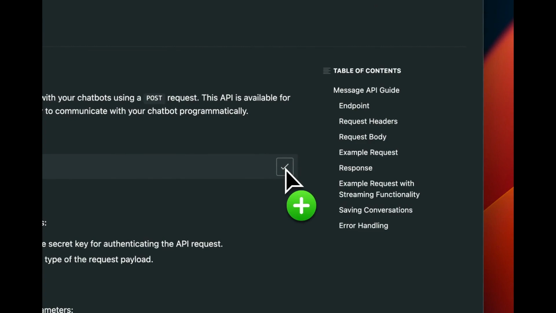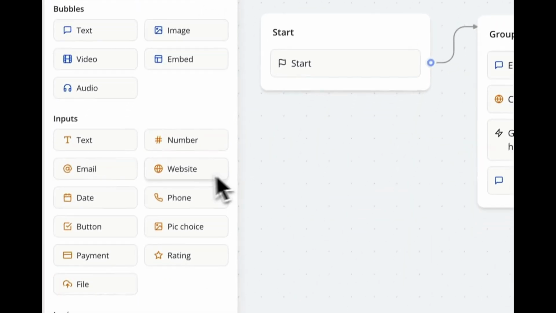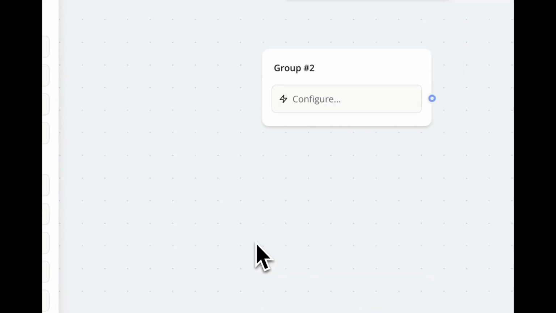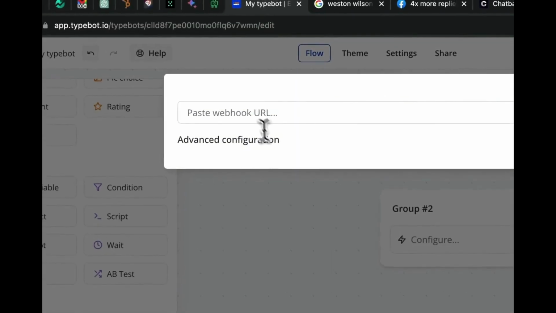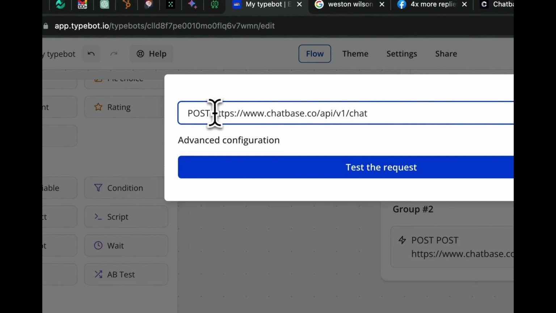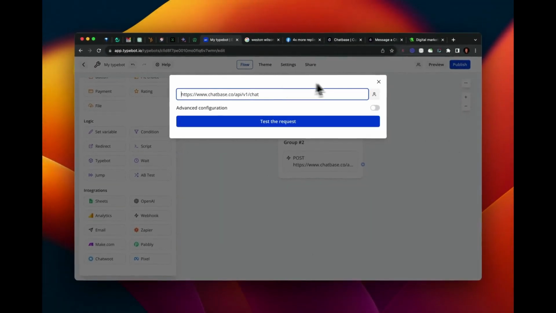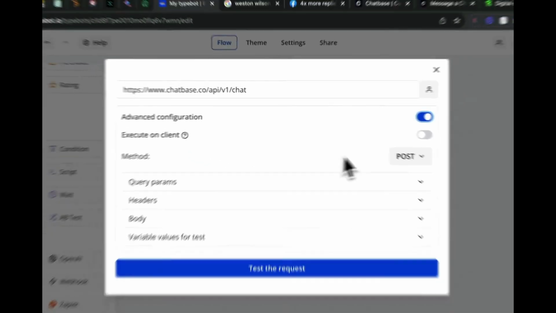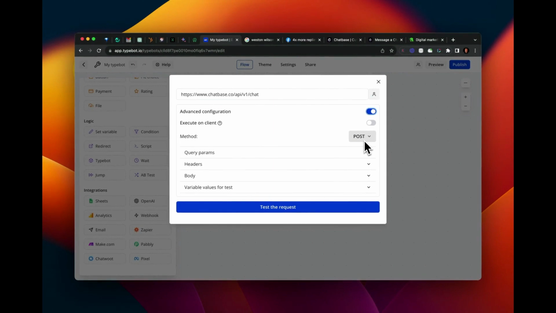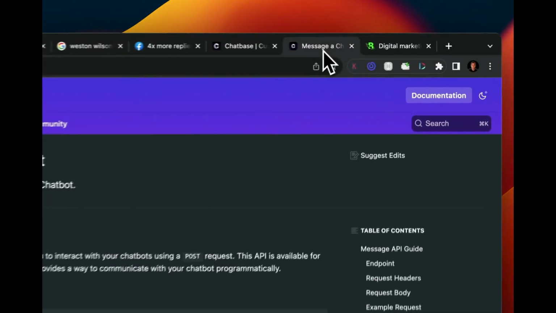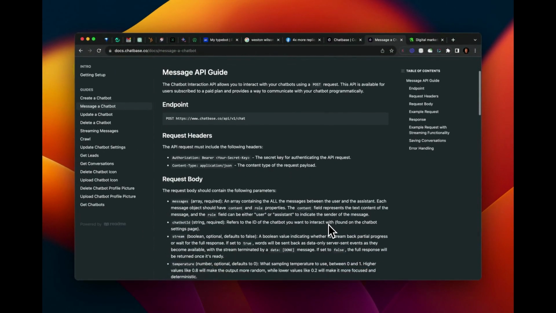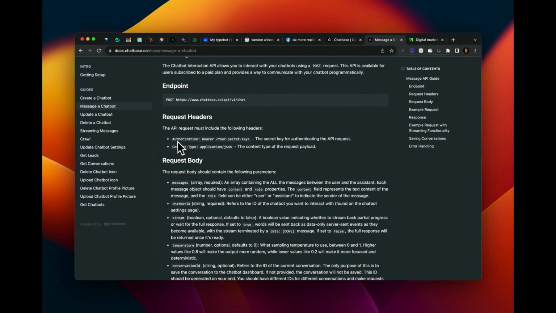Let's go ahead and copy that and head back to Typebot. And let's go ahead and create another API block over here. Let's expand it and let's paste it. It'd be nice if it didn't paste the actual method here. And okay, so let's open up advanced configuration. It's set up to post. That looks great.